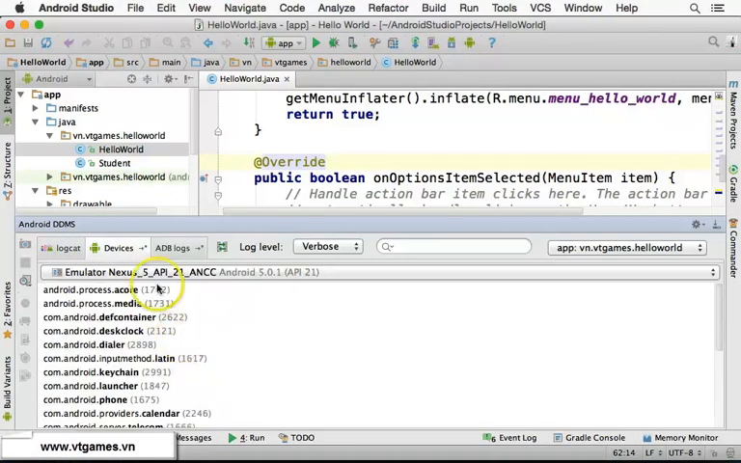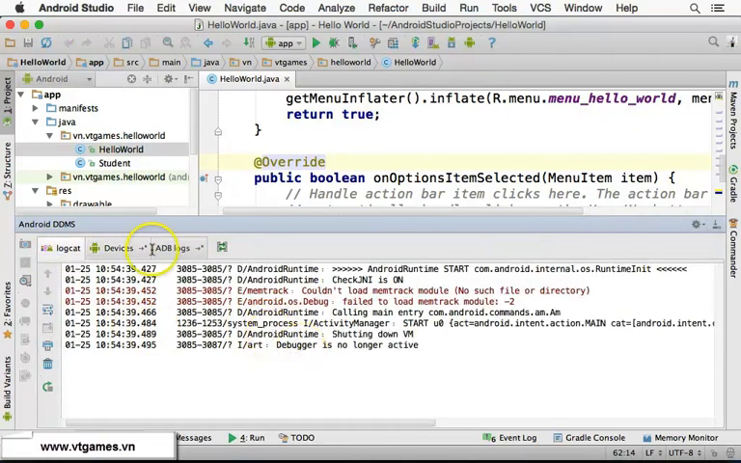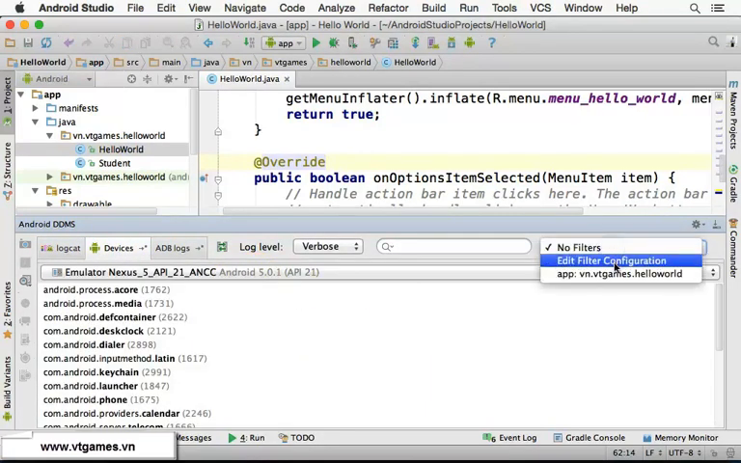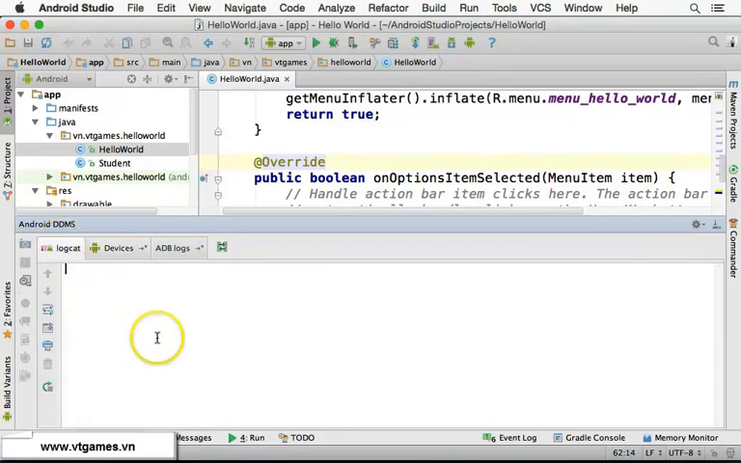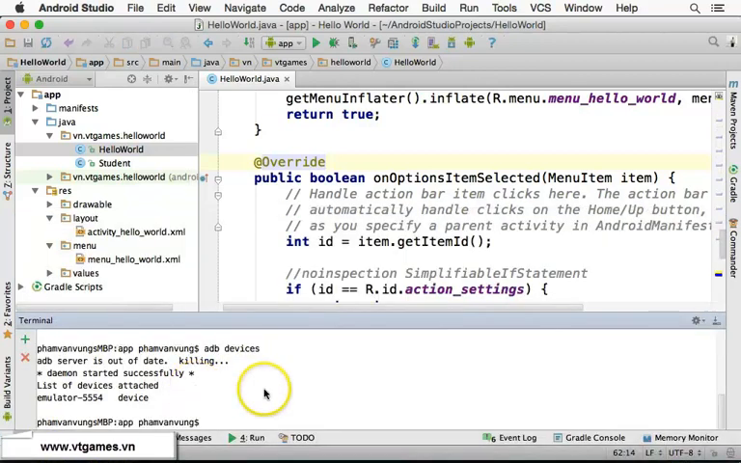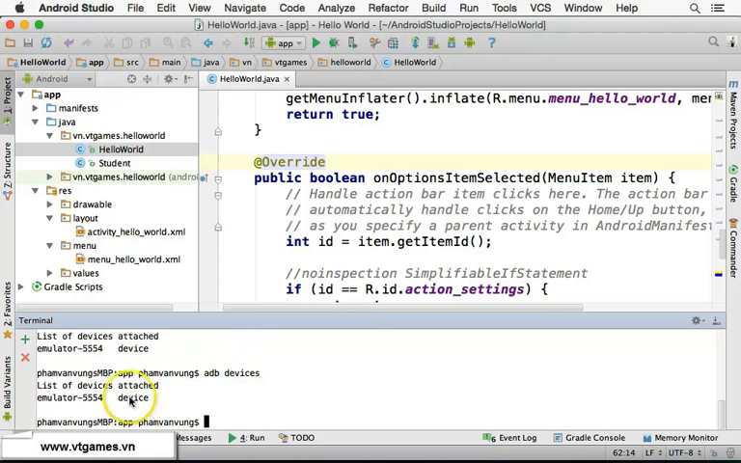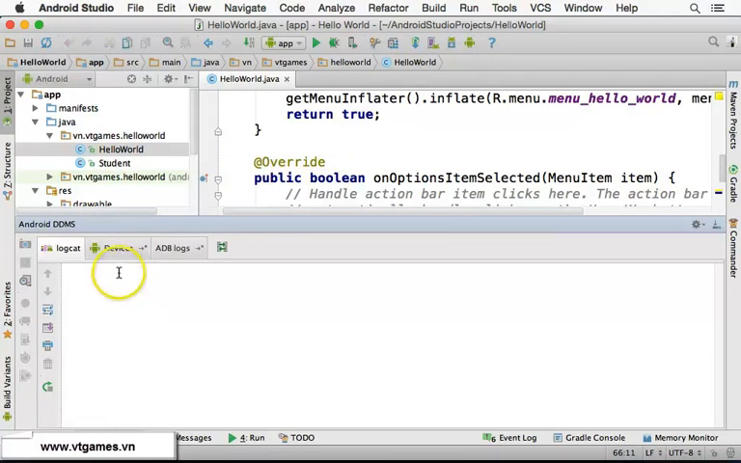Okay, let me see the device. And the logcat has no filters. Let me see. I see several of the logs here now, ADB, because it's no longer active. Let me see this app. Let me just make sure, and I'm going to go to terminal and run adb devices. Okay, list of devices already. And get back to Android.